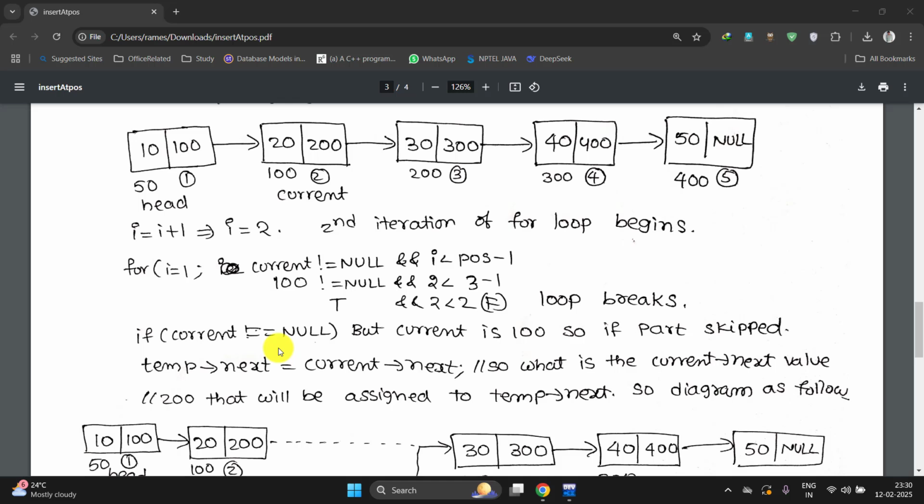If current double equal to null, this is the special scenario where you have mentioned a position out of range. This if current double equal to null will get executed only in that case. As of now, that is not the scenario here, because current is not null. Okay, so what is the next one?